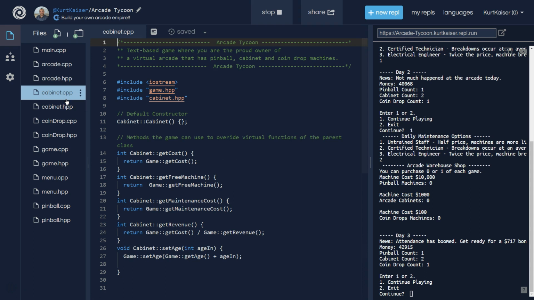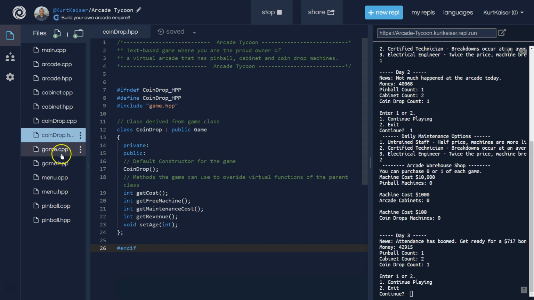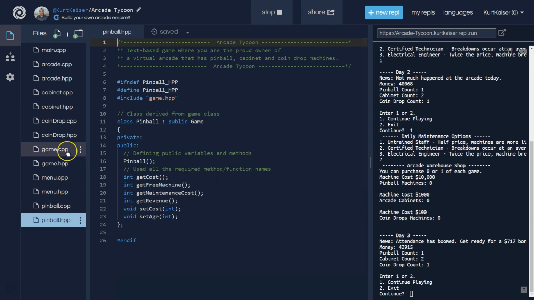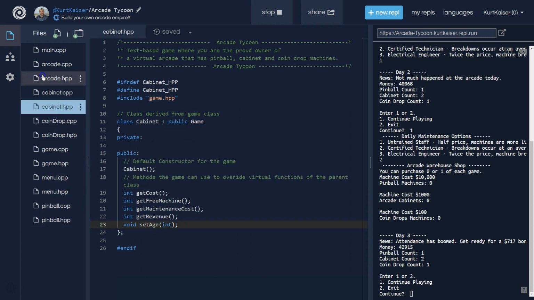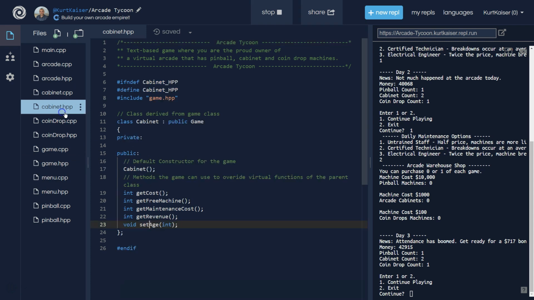Now, the other classes that we have are cabinet, which is the cabinet game, coin drop, which is the coin drop game, and pinball, which is the pinball game. They all inherit from the game class. So pinball inherits from the game class, so does cabinet, and so does arcade, because they're all games.